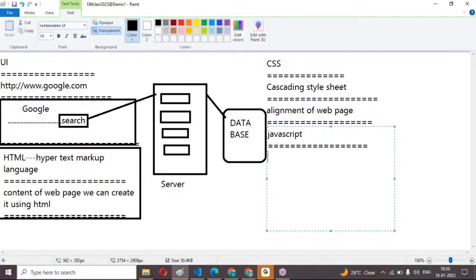Not only the alignment, the complete web page: error messages, validations, input validations, all those we can do with JavaScript. So JavaScript is giving extra functionality to our browser. Because of JavaScript only, we can write functions, object-oriented programming, cookies, local storage, like that. We are going to learn some part of those, all of those in our UI programming.